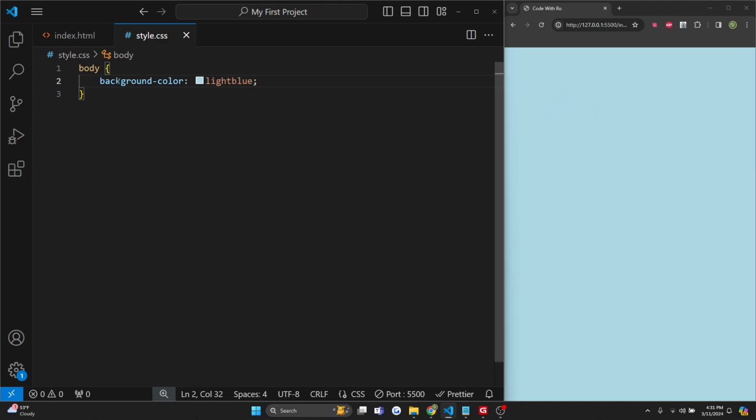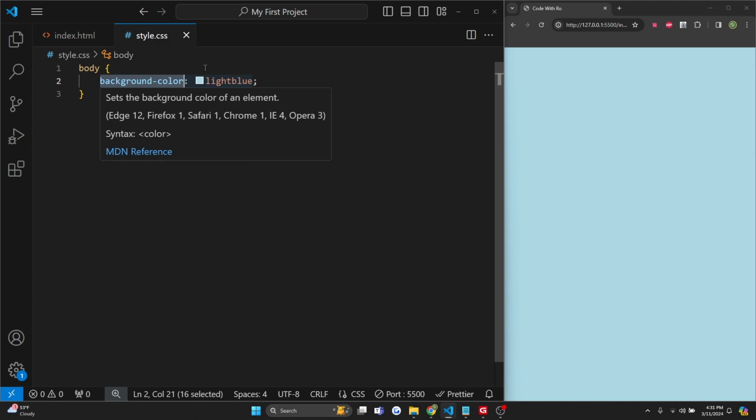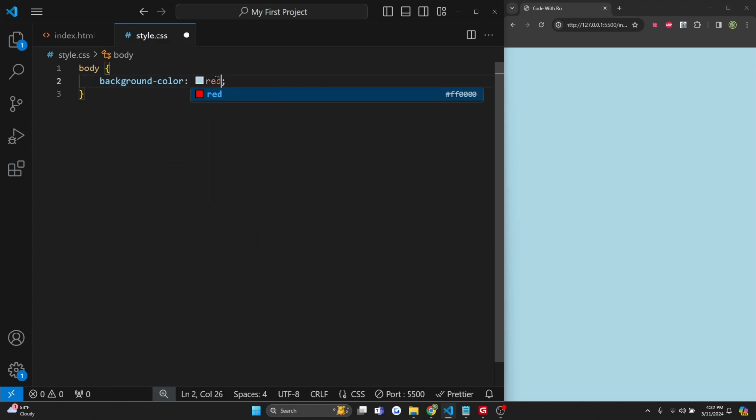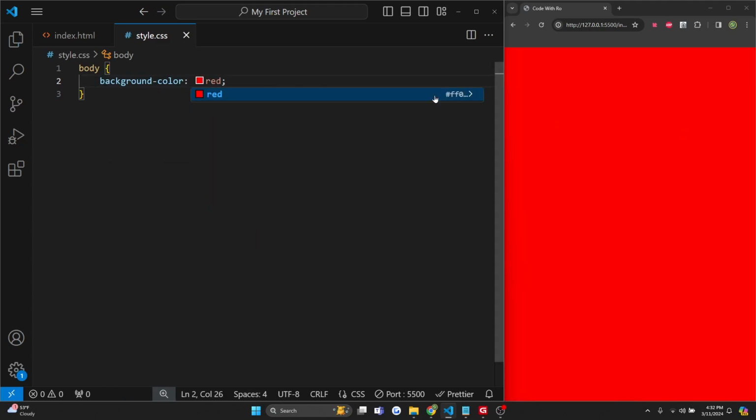So the body selector over here targets the entire body of our HTML page. The background color sets the color to whatever we present it here. So if I change this to red, then the whole background or the whole body section will be red. And in this case, our entire HTML file is the body section.